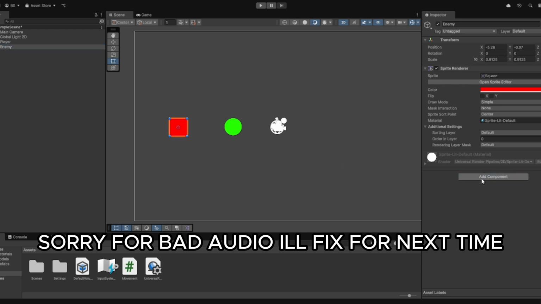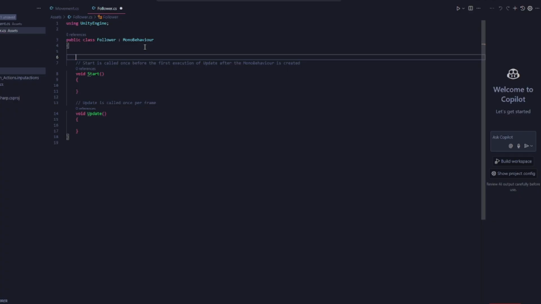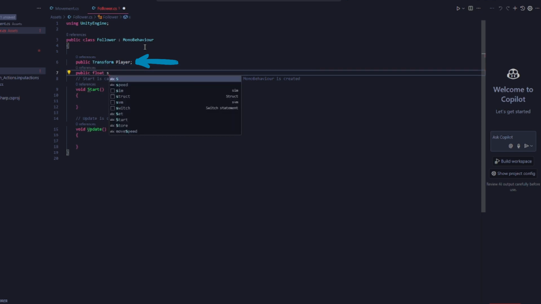Let's create a new C# script on the follower object and I'll call it follower. Alright, let me walk you through this script so you know exactly what's going on even if you've never coded before. The line using UnityEngine gives us access to Unity's tools like moving objects, getting positions and more. The line public Transform player creates a slot in the inspector where we can drag our player in. The transform holds the player's position in the game world.